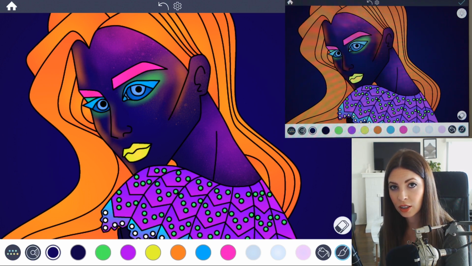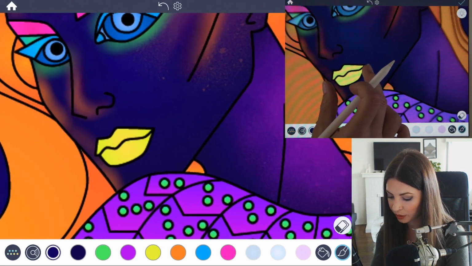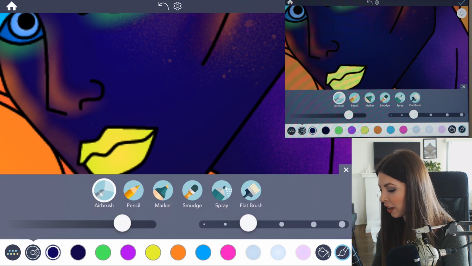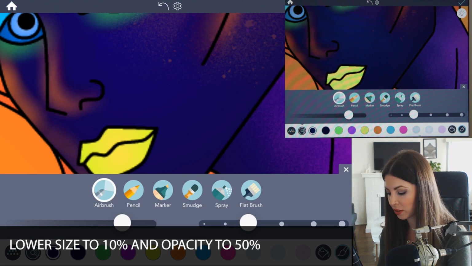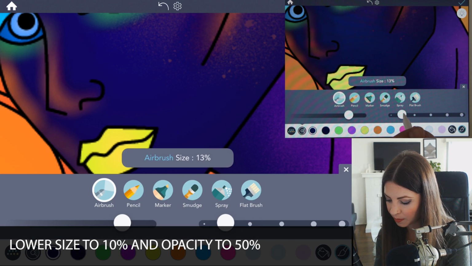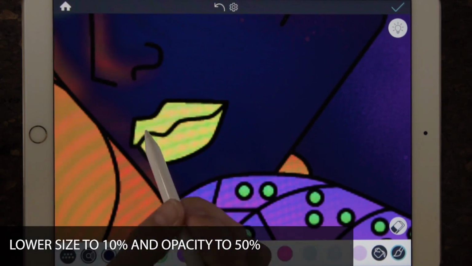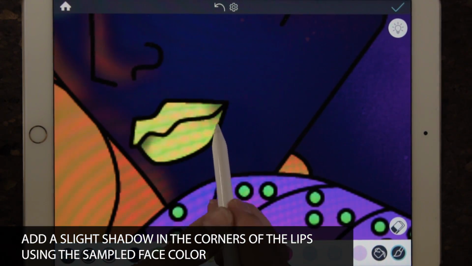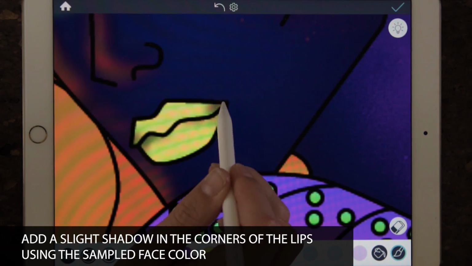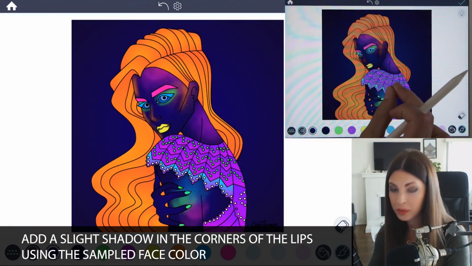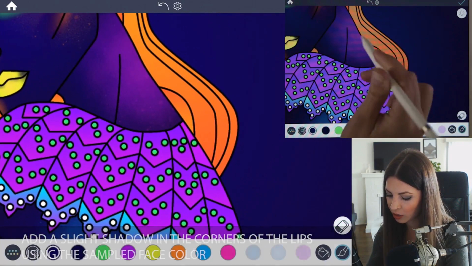And using that dark color from her face still, let's zoom into her lips and add some details. And we want to lower the size a lot more this time. Let's go about 10%. And opacity we can lower to 50%. And then in the lips, let's just add a little bit of a shadow underneath the bottom lip there in those corners.